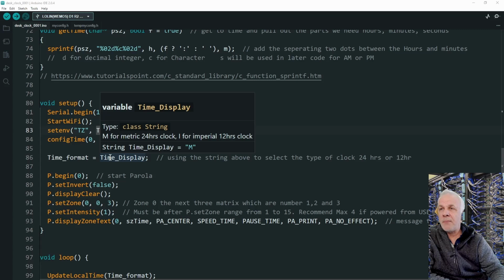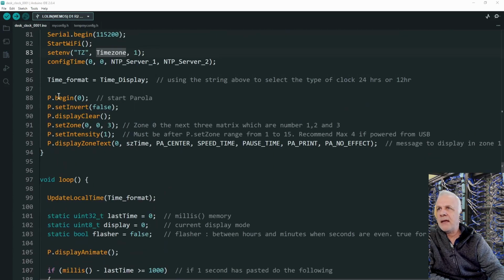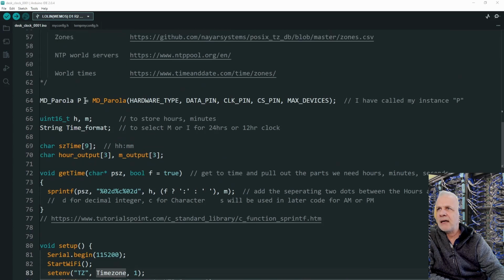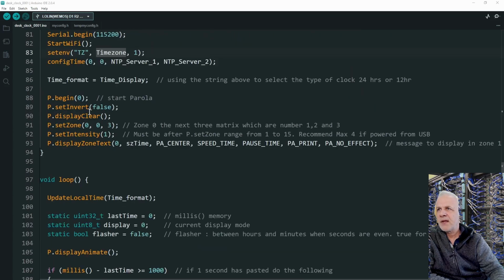So time format, depending on what we use above, M for metric or I for imperial, will dictate what's displayed on the matrix screen, 24-hour or 12-hour. So then we begin Parola. I didn't explain why this is P. When I set up my instance of Parola here, this P, you can call it what you like, so you could say my display or my matrix. Whatever you put there, you must then change the P in my code to match. If you're going to use my matrix, everything must say my matrix.